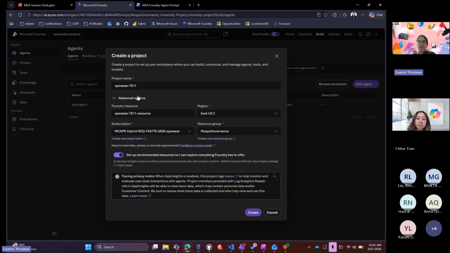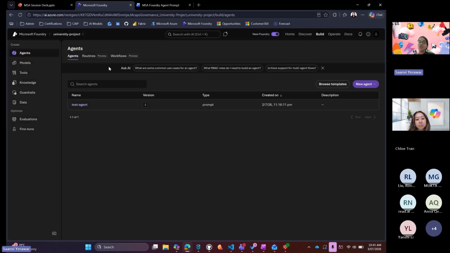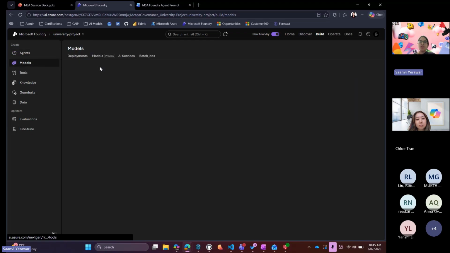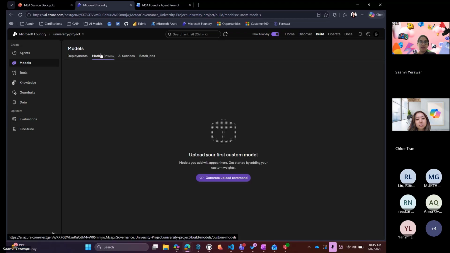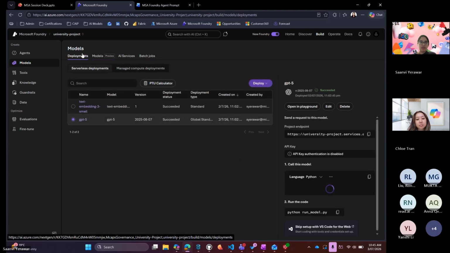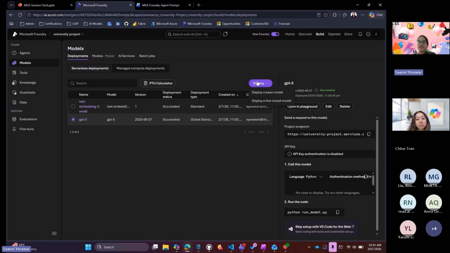And then as you can see, there's advanced options in regards to the subscription. So you need an Azure subscription, and then you can add in details regarding the resource as well. I've already created a project for today, which is called the University Project. This page is just the agents page. Then over here is the models page, so you can see the different models that are available. These are the different models that I have used so far, but you can obviously use different models as well.